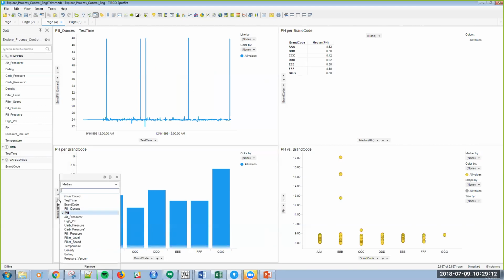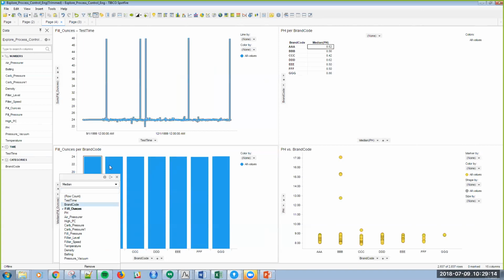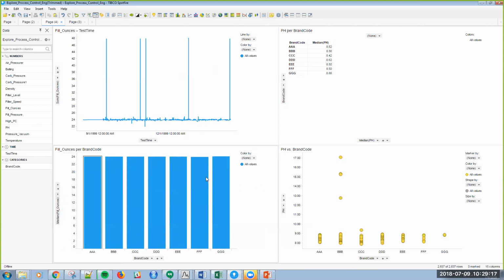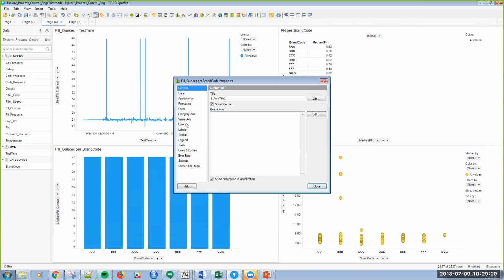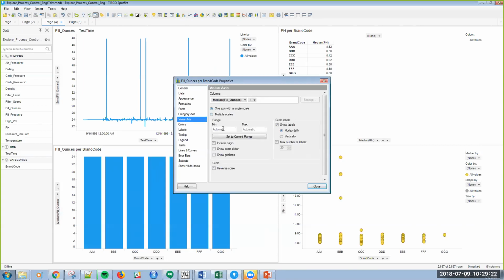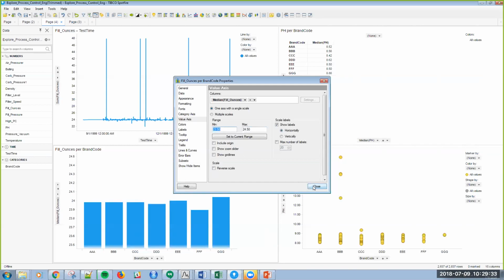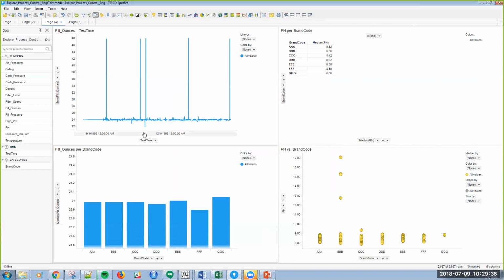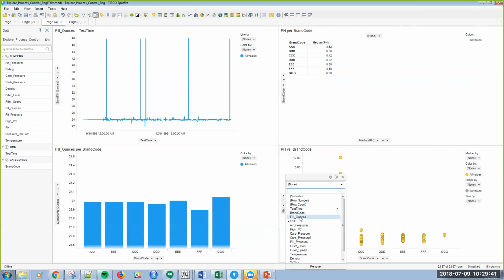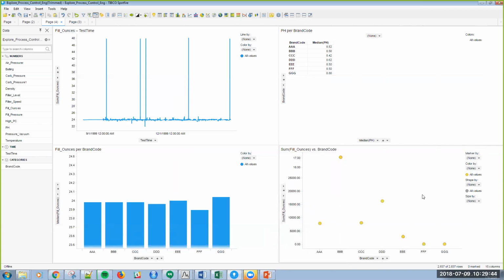I can change the median pH here to fill ounces. Just like I did before, I can change this value axis now from, say, 23.5 up to 24.5. My target is actually 24 ounces. So I can look at those relationships as well. So I think you probably get the idea. What this allows me to do is very quickly scan and look at the relationships of the data itself.